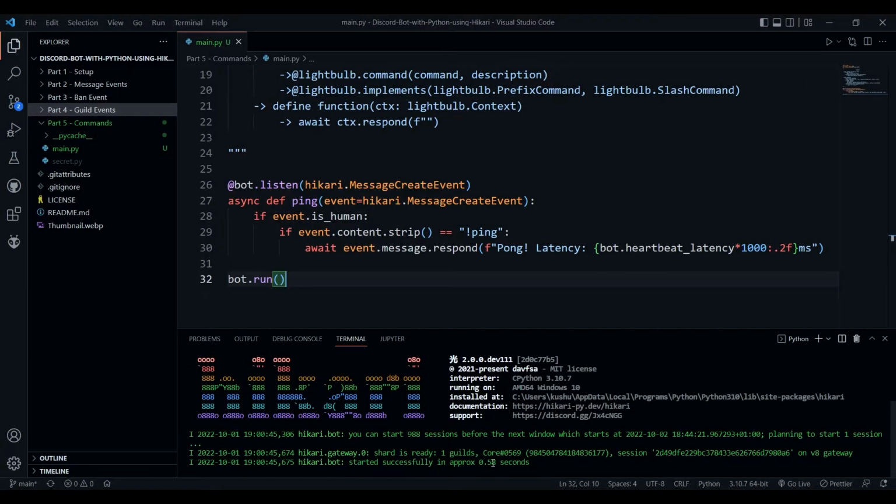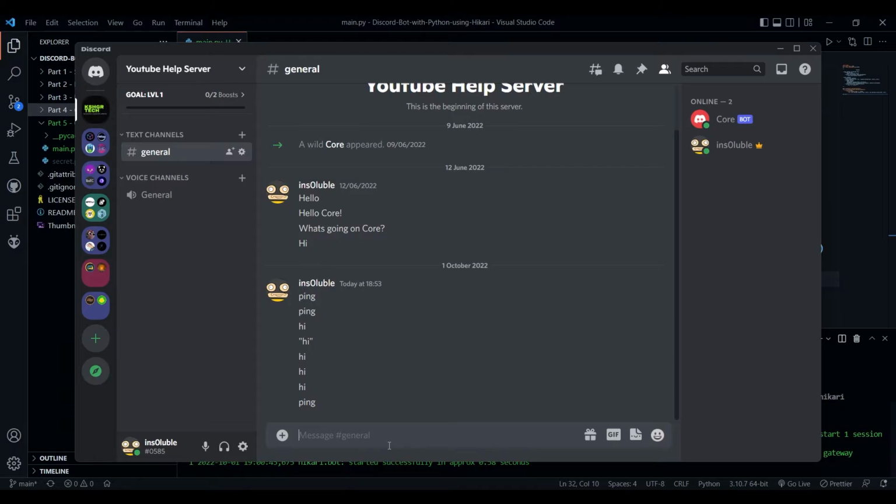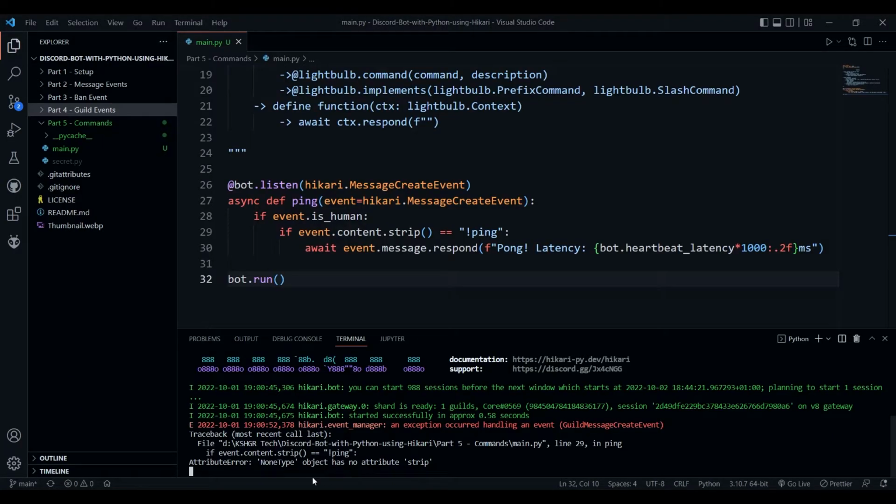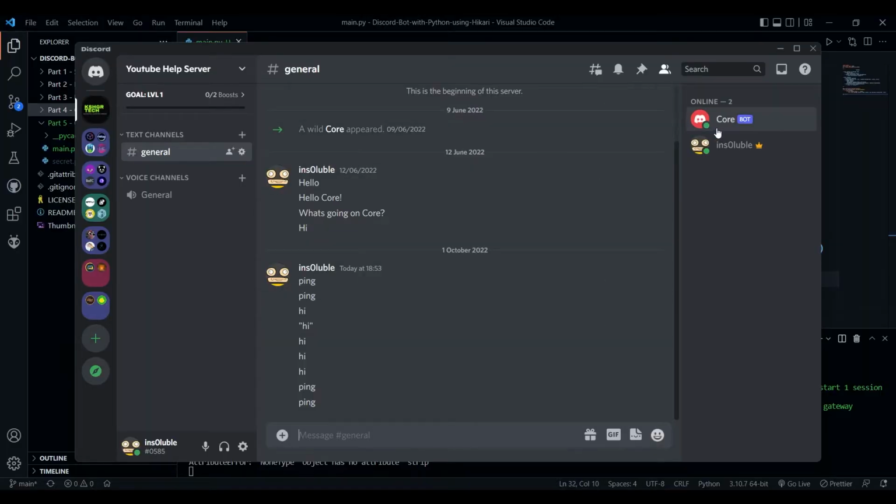So, if I'm going to write ping here, it is going to give me an error. That is an attribute error: NoneType object has no attribute strip. That is because guild messages are not working.